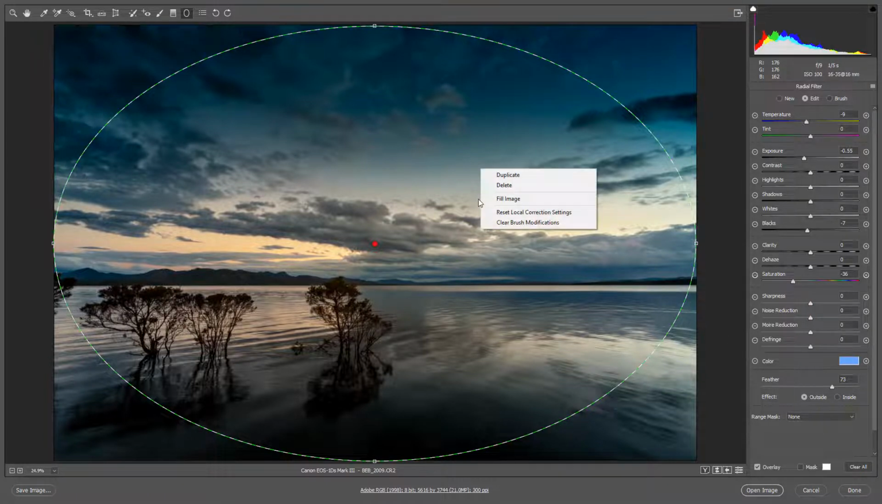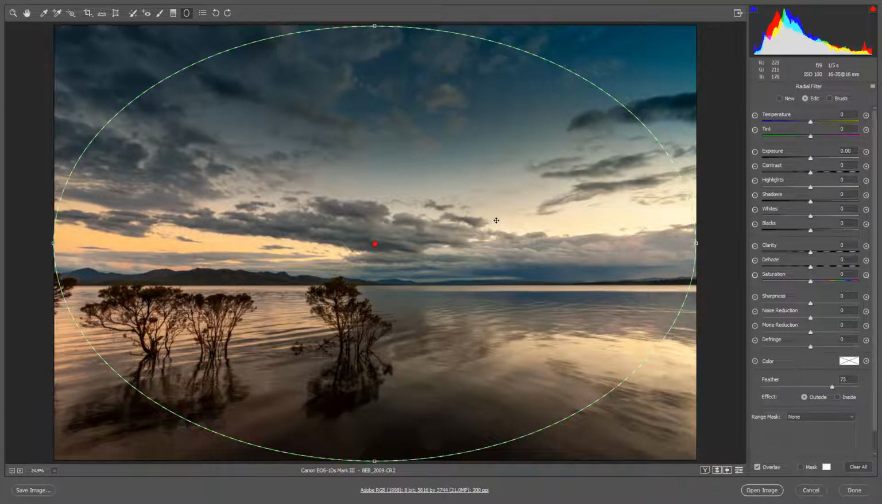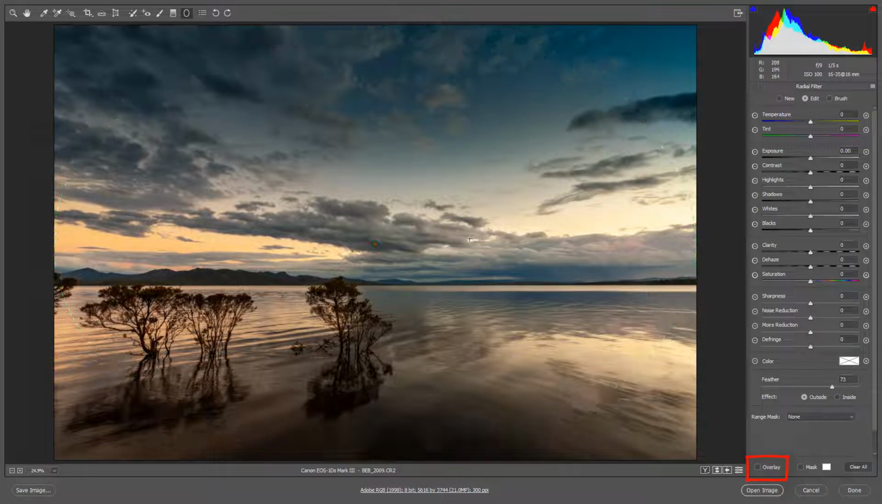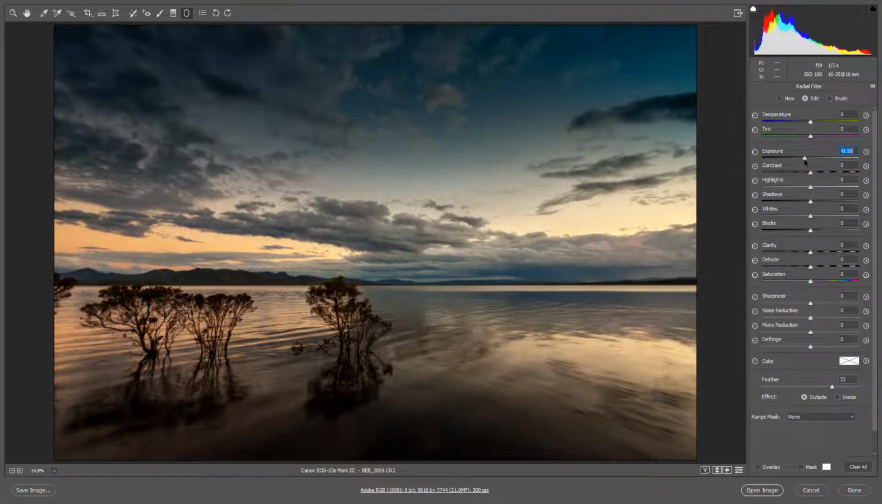So I'm going to right click and reset those settings, and I'm also going to touch the V key, which is the equivalent of going down to the extreme bottom right and unticking that little box you can see there marked overlay. Now the overlay is still there and working, it's just hidden, because all I want to do here is put a little bit of a vignette around the outer edge.